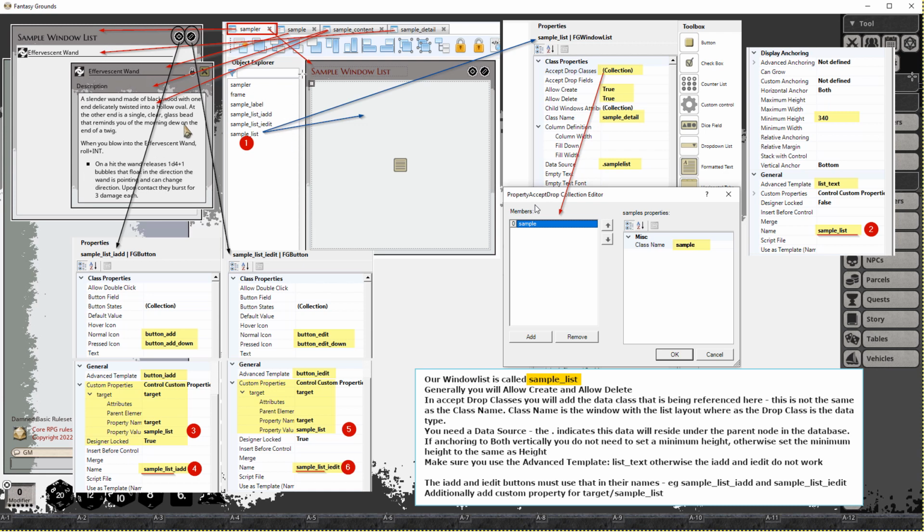Now, my list is called sample list. That's the window list here inside my sampler frame. So the window list, so you can see here number one. So that's the first time I use sample list. Now, over here in this next section, we can see some of the fields that you ought to be aware of when adding or creating a window list.